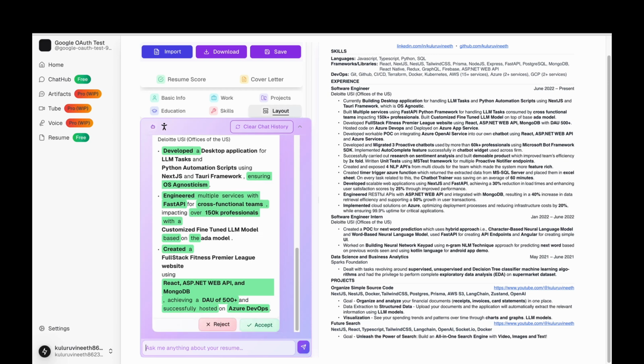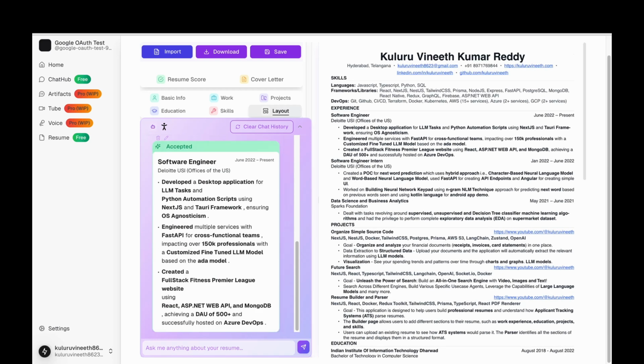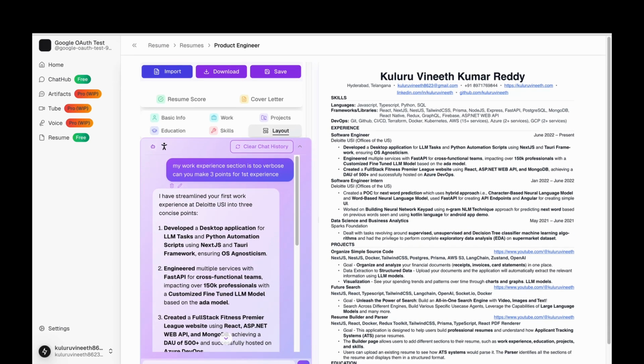And if we like this, we can just accept or reject this. So let me just click on accept, and you can see that it has just updated to 3 points. Okay, this is how you can play with it and accordingly tweak it to your needs, and play with the experience section, project section, education section, and skills section. And you can do a lot of things like this.